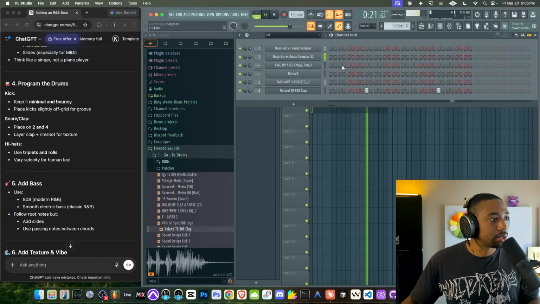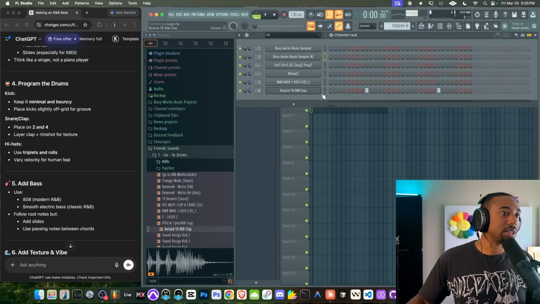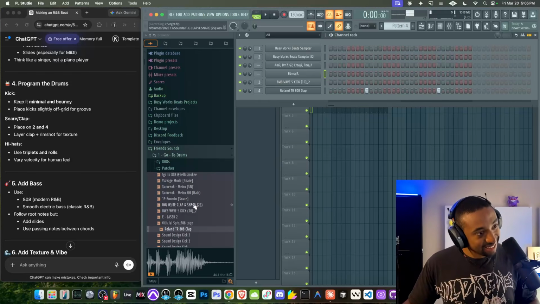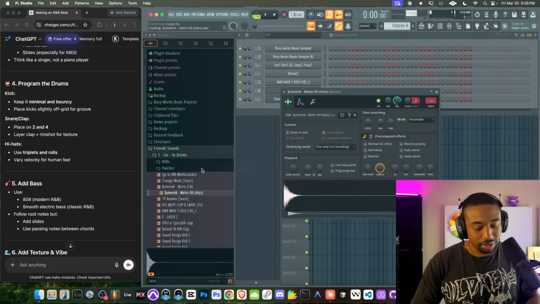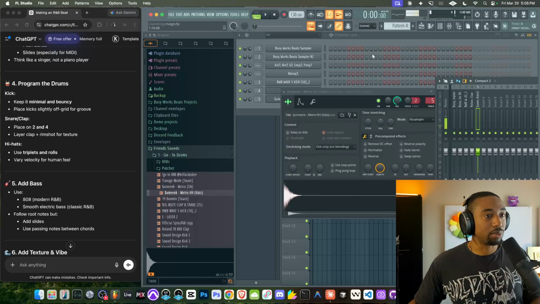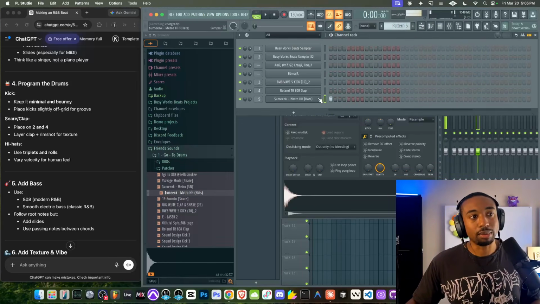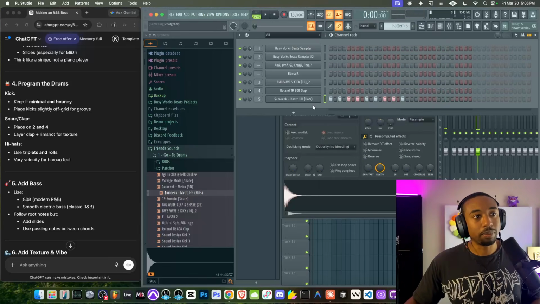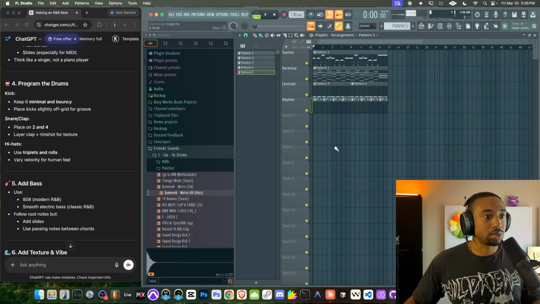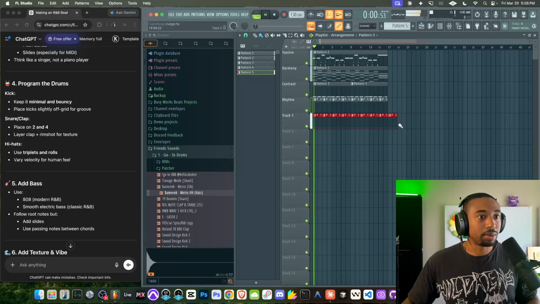Now it doesn't say, it says use triplets. Why would we use triplets on this? ChatGPT's suggestions are hilarious. Use triplets and rolls. I don't hear that needed on this type of beat. Let's right click, fill each 2. But let's see where a potential triplet roll could occur.